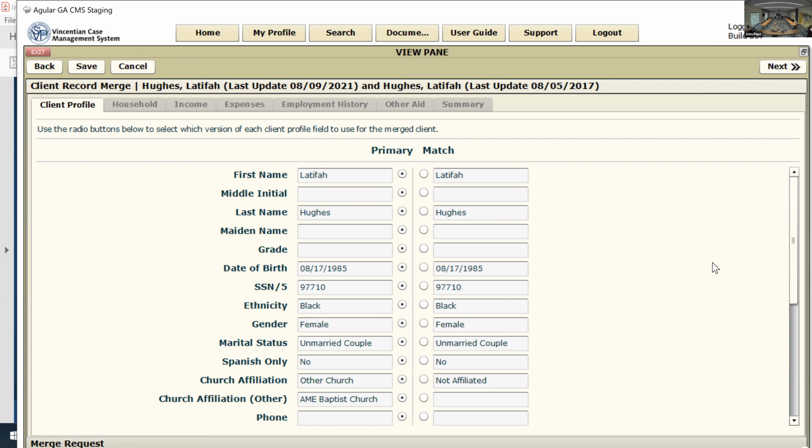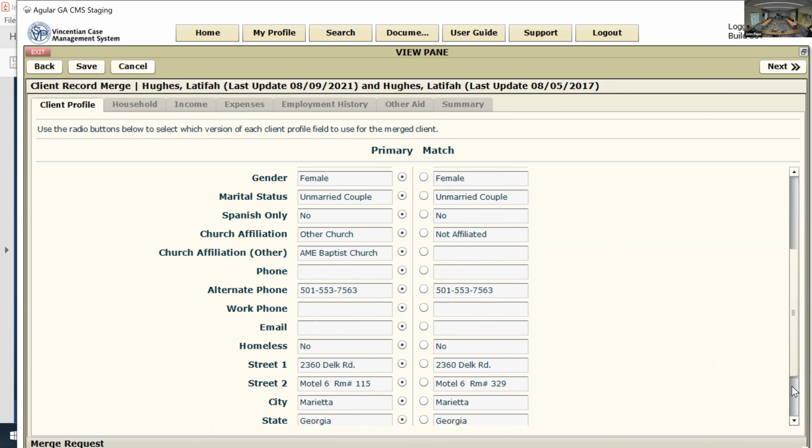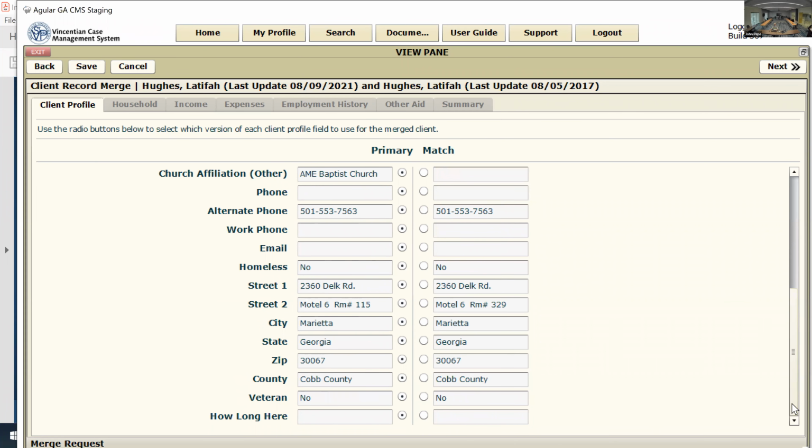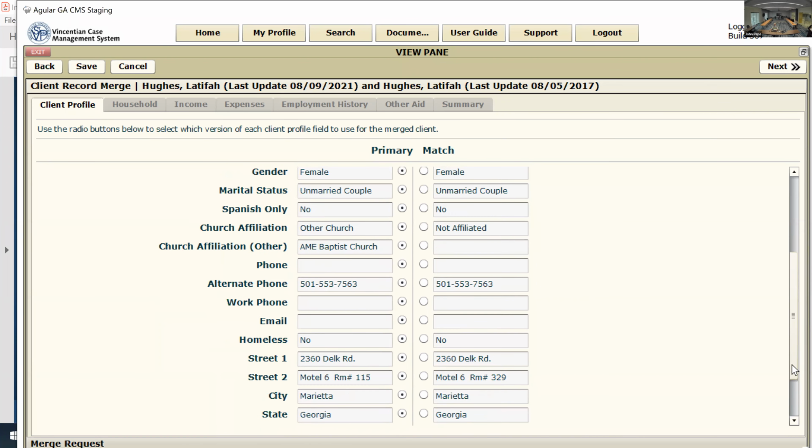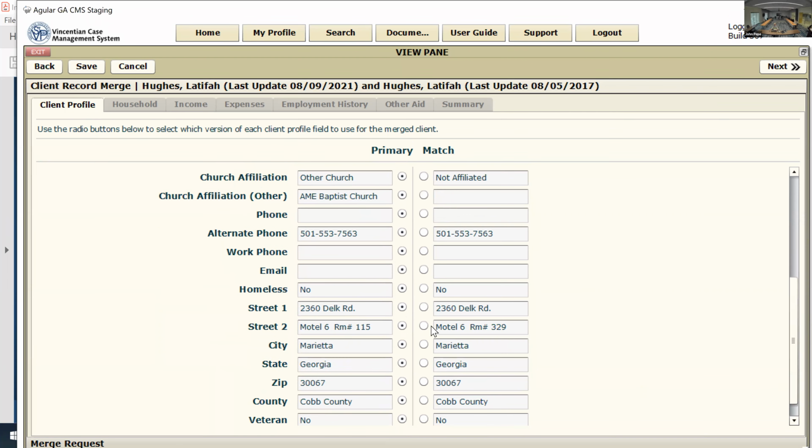And I can pick data from either the primary or the match if I think it's relevant. So by default, on the profile, if you will, it'll assume everything's coming from the primary unless you say something different. So I might want to say, maybe I want to use room 329, just making it up. So when the merge comes together, it'll be 2360 Delk Road, but it'll be Motel 6, room 329. Because I want to use that data from the match. I don't want to use it from the primary.